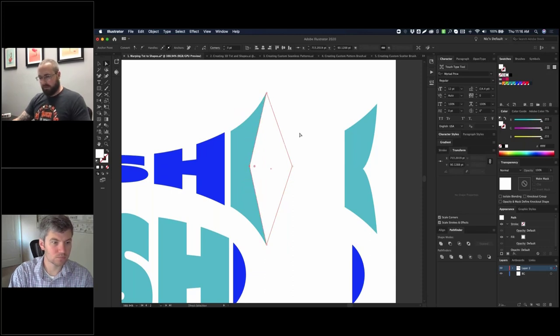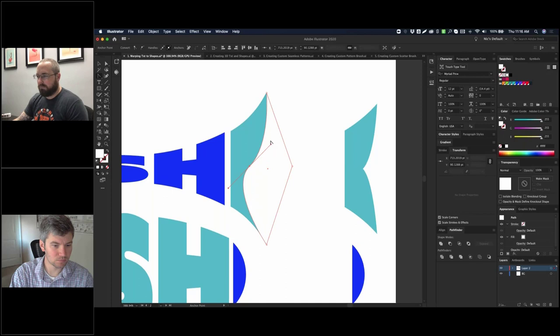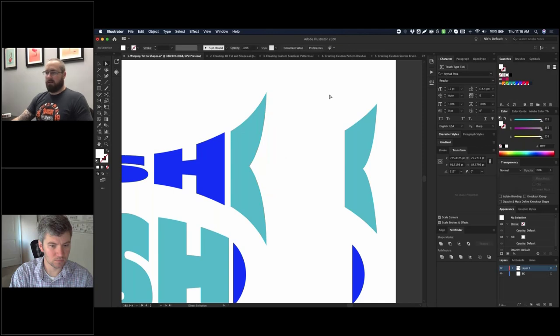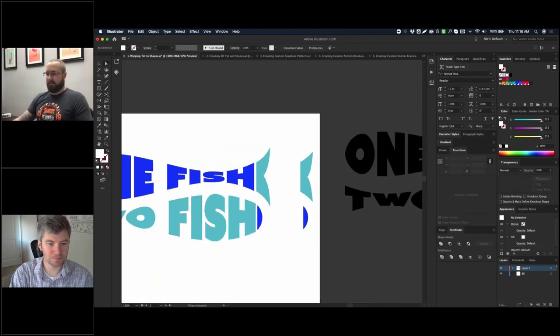I'm going to create my own curve. So do Shift C. So then I can make these curves happen on this anchor point. And then if you select just one of these, then you can adjust one at a time. And then like this. Boom, fish tail.